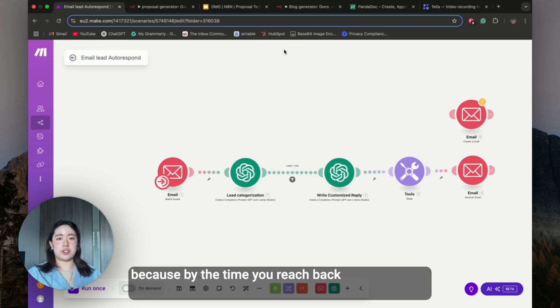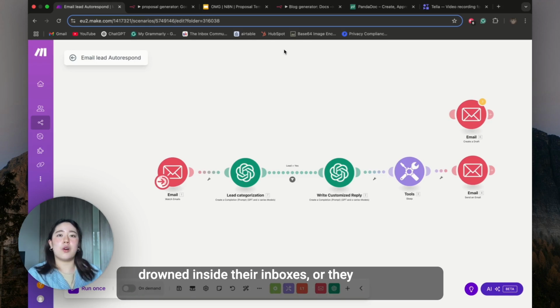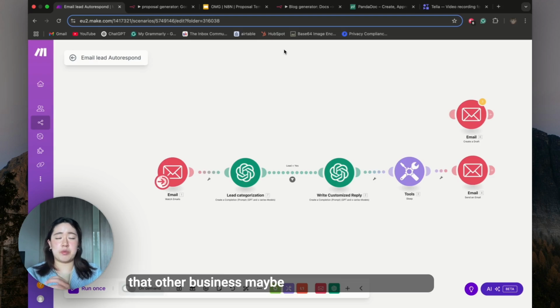Because by the time you reach back to them, either they forget about you because your emails are drowned inside their inboxes, or they have found another business that they want to go with, just because that other business maybe reached out to them faster.